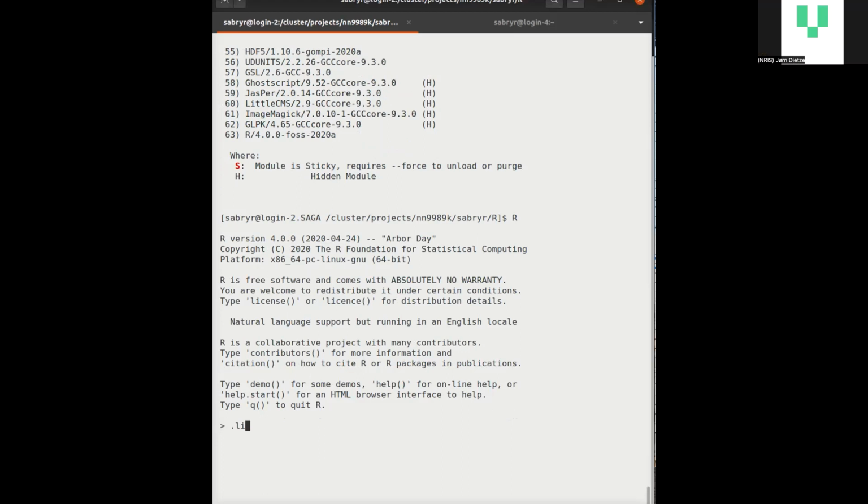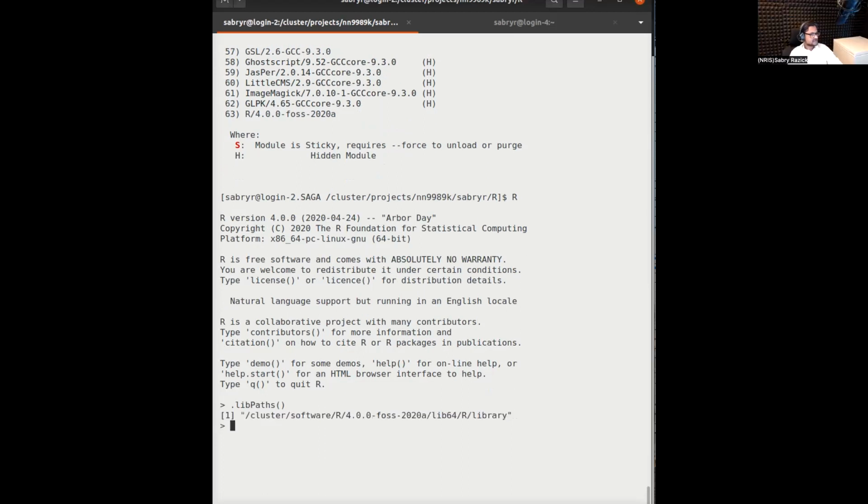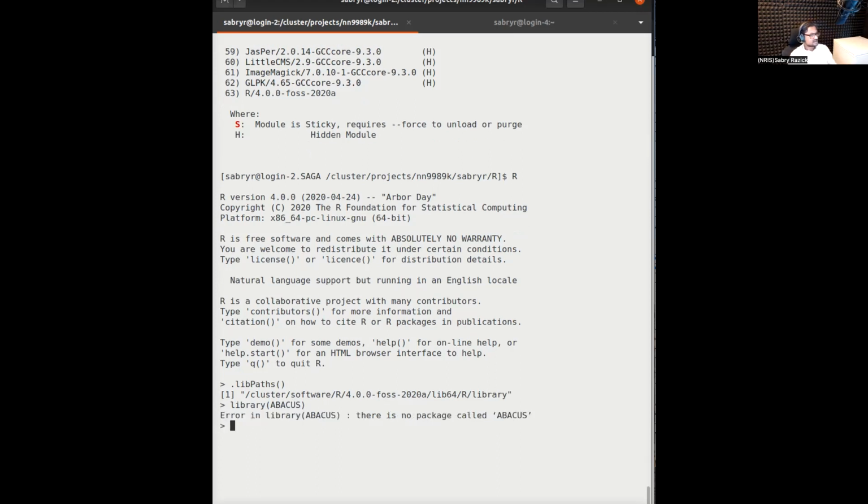Then I'm going to ask for the lib path. This is R specific, to see where packages are loading from. The packages are loading from our central installation. And I'm going to load the library, calling library on a random library that I found that is not available on Abacus. I see there's no package, so we need to get it. So how do you get it?